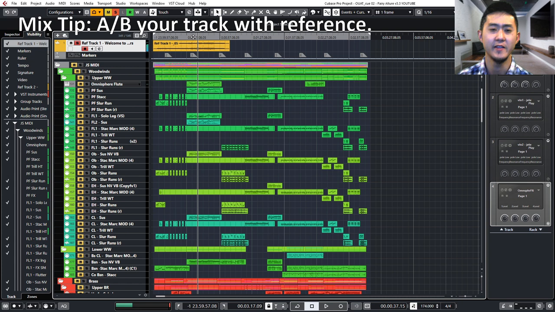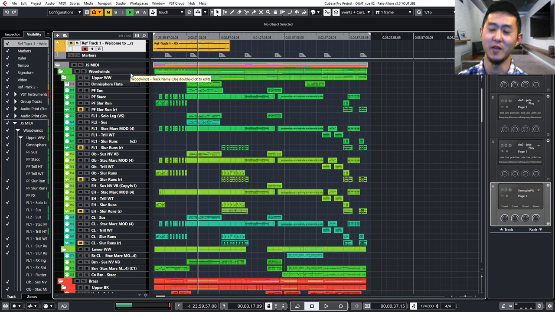Okay, that's from Maleficent, the soundtrack of Maleficent by James Newton Howard. I use this track because it sounds very similar. I was actually inspired by this track while I was writing this one. So it is a good reference point because the mix has to sound very similar. So I'm gonna A and B that as well.